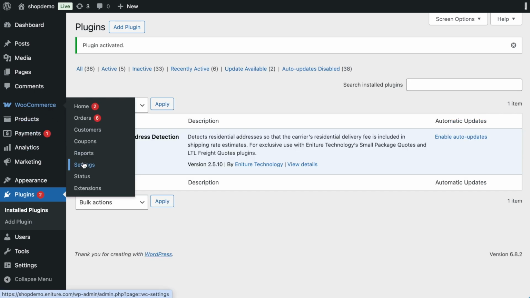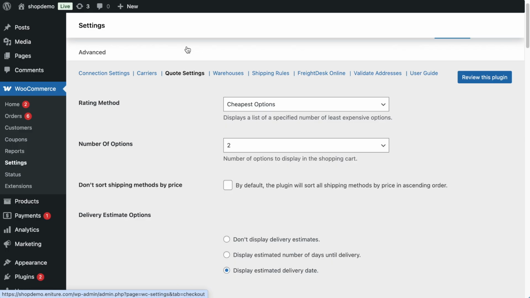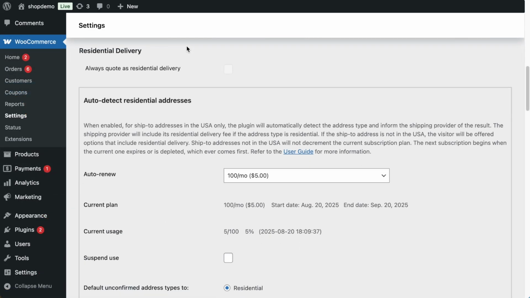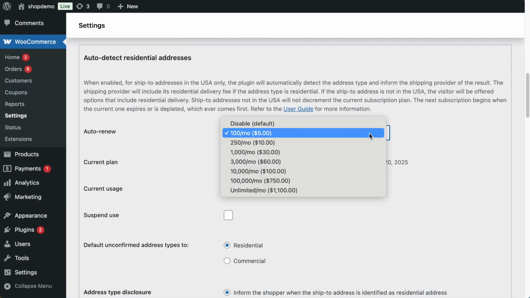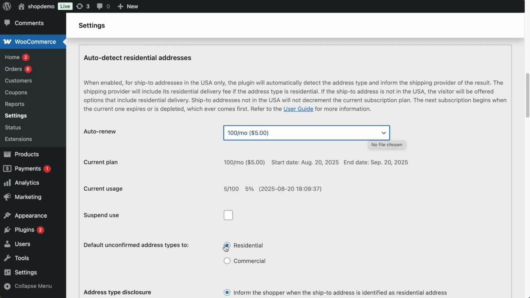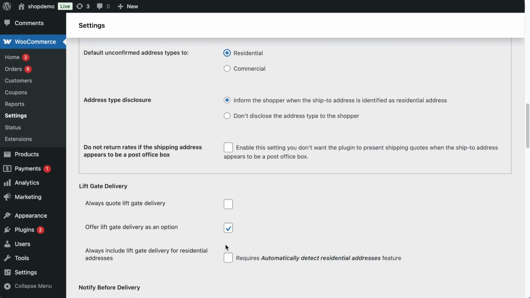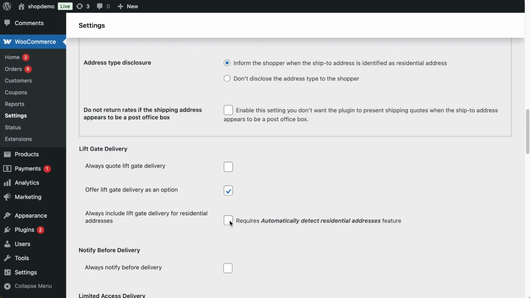Navigate to the plugin's Quote Settings page. In the Auto Detect Residential Addresses section, pick a plan and default unconfirmed addresses to residential. Remain on the Quote Settings page, scroll to the Liftgate settings, and enable the checkbox: Always include liftgate delivery for residential addresses.